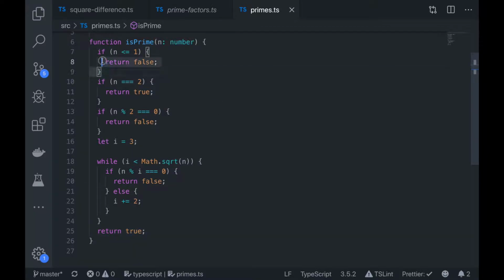So we're saying if n is less than or equal to 1, we return false. Otherwise, if it's 2, return true. Otherwise, if it's an even number, return false. Then we can start looking at it. So we're discarding a lot of numbers before we actually start.